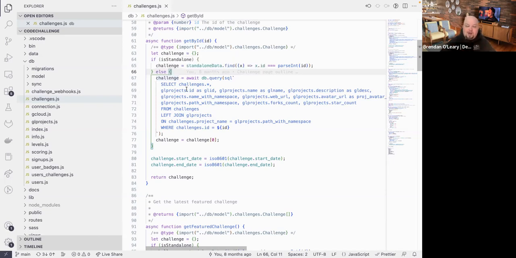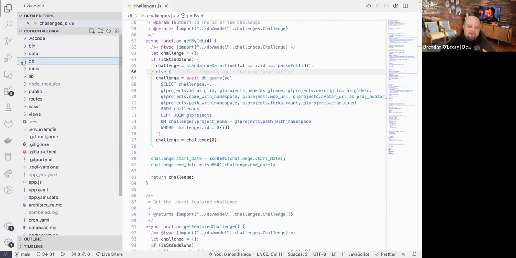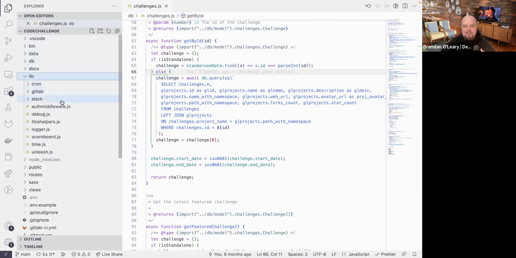So that's the kind of overview of the database module. And then other folders here include the lib folder, which has library functions like the calculation of scores, those helpers for Handlebars that we saw earlier, and other common functions that are used in more than one place. We've factored them out into here.